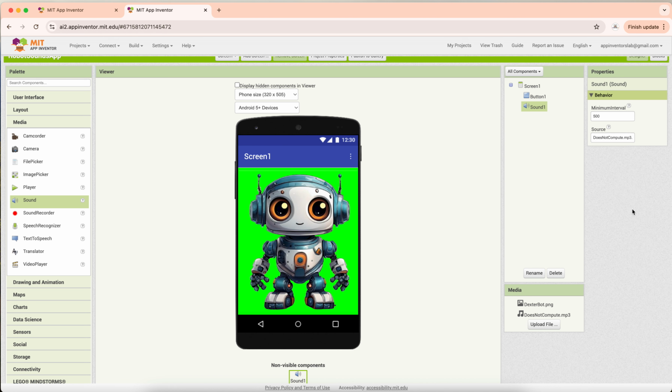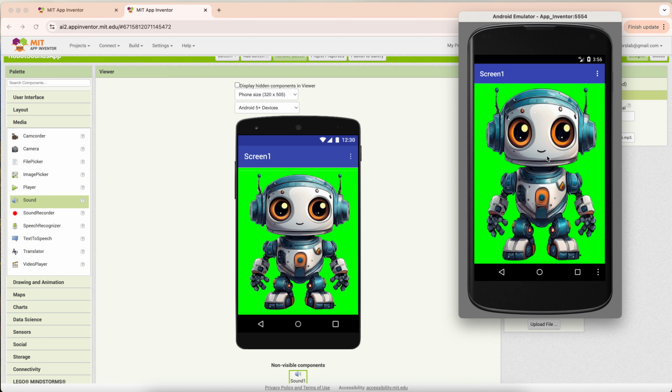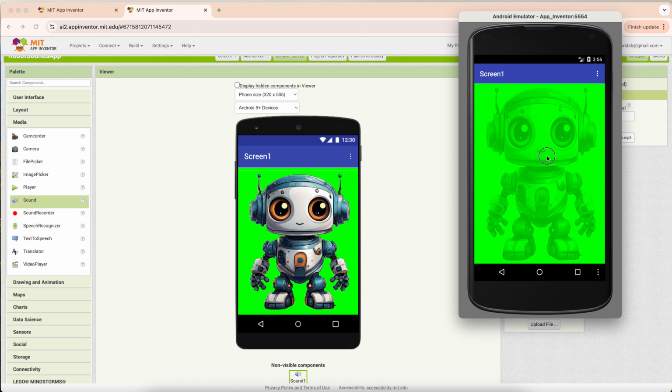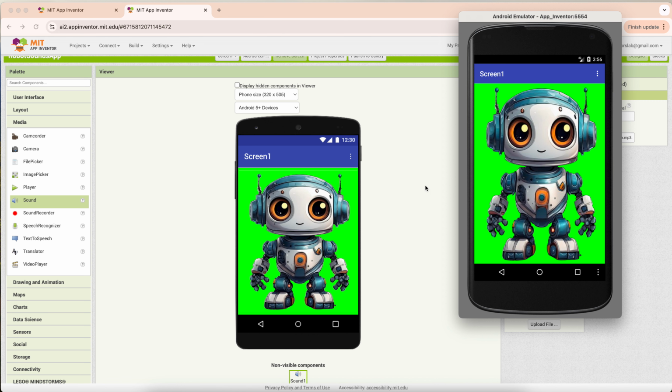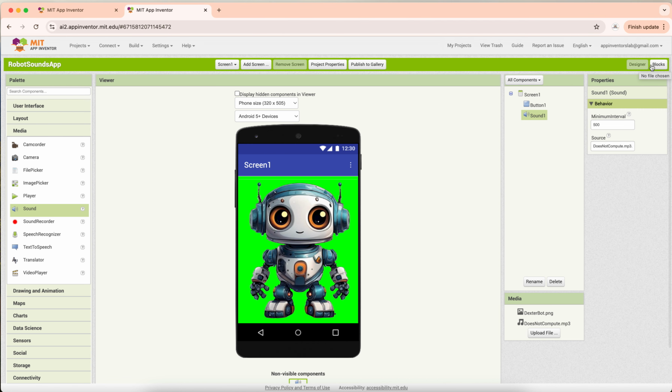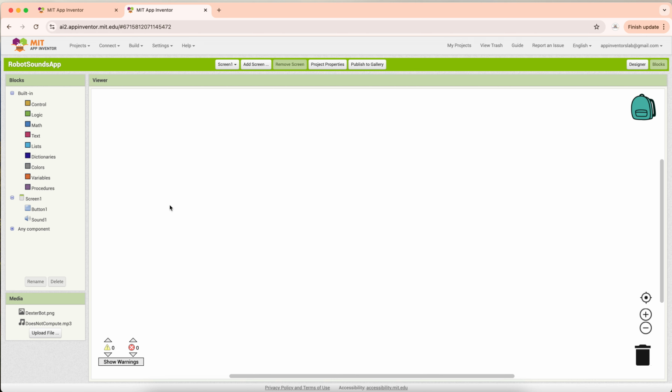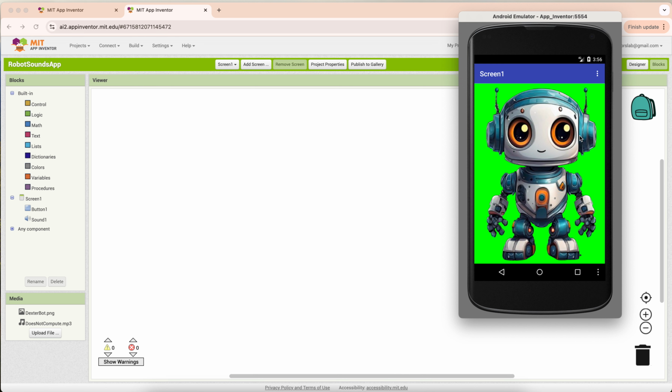All right, so now I got everything I need. So again, even though I uploaded the sound file, I still haven't coded anything. So he's still not doing anything, but he is clickable because he's a button. All right, so now let's go over to our blocks view. And now I'm going to code. All right, so what do I want to code? So I want to code so that when Dexter is clicked, that when the button is clicked, the sound plays.